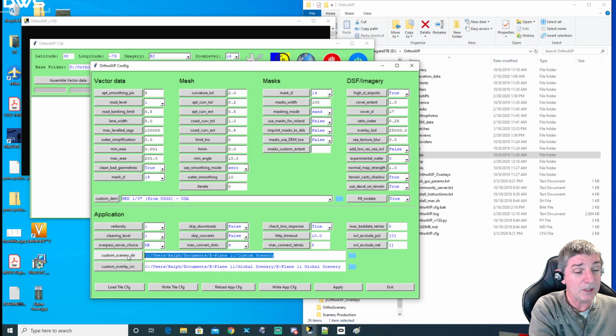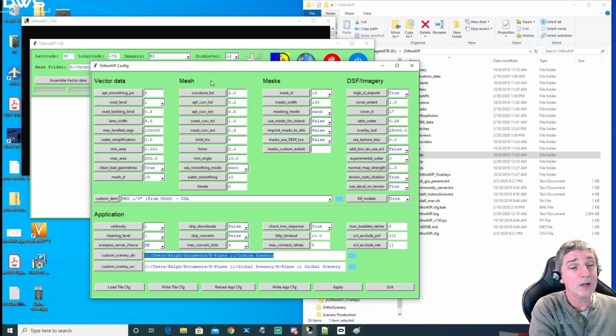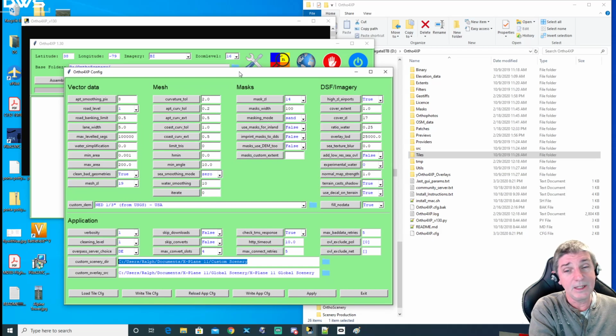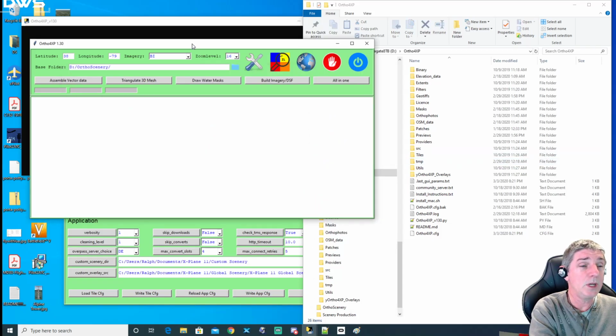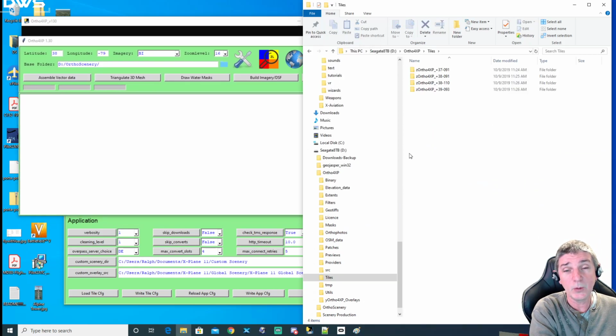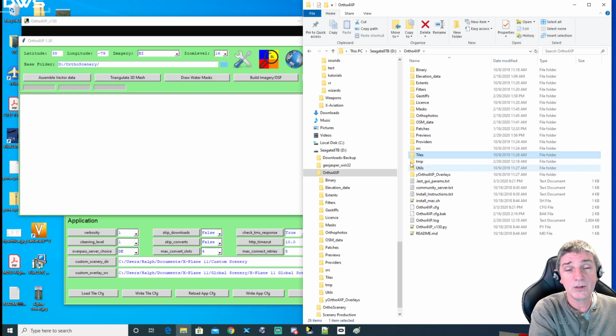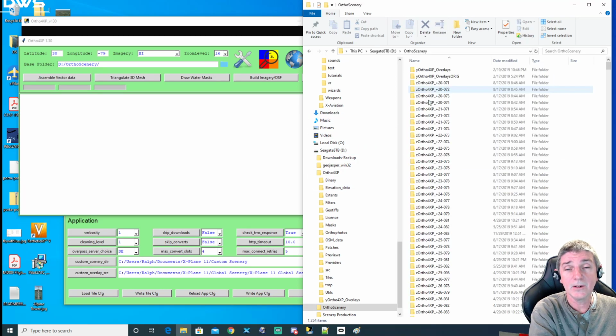The custom scenery directory is where your X-Plane custom scenery is, used only for one-click creation or deletion of symbolic links from the Ortho 4XP tiles to there. All right, so what this does, and again, this is the way that I have mine set up. Rob, if you have this thing blank, then it's going to create your ortho tiles in the tiles folder. Mine is set for the ortho scenery folder, which is one level back right here, and these are where things get created.